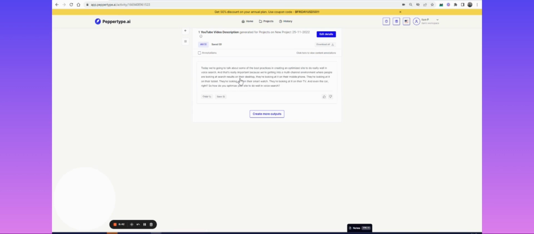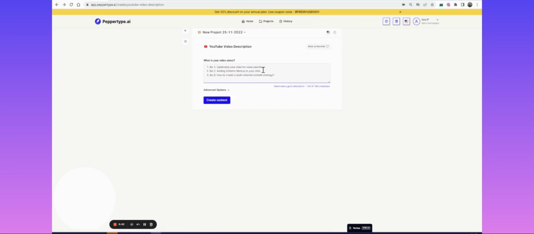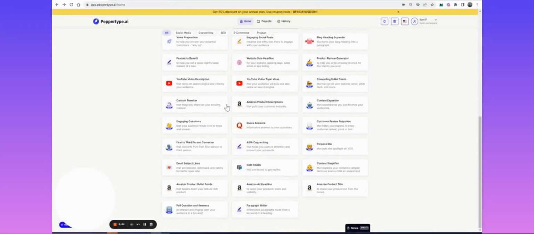Okay, today we're going to talk about some of the best practices in creating an optimized site to do really well in voice search. And that's really important because we're getting into a multi-channel environment where people are looking. Okay, I think that is not bad. I like it. Of course, I might tweak a few words here, but I think that is good. Video description is good.